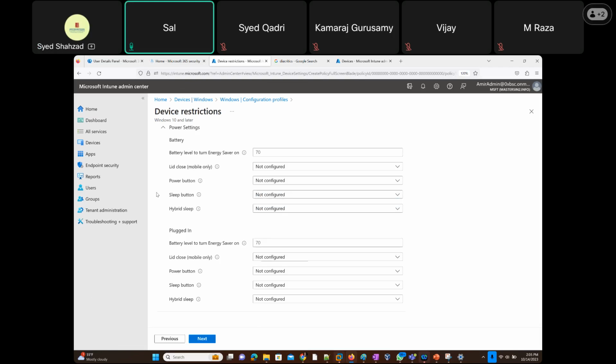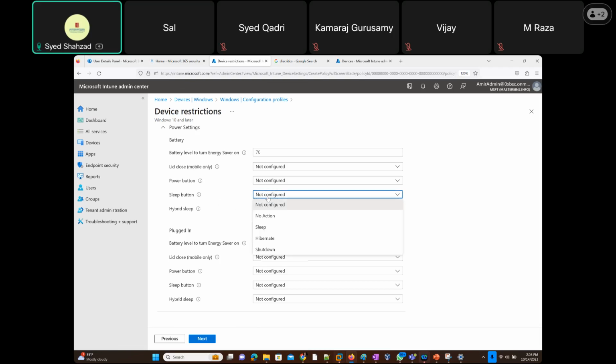One of the tickets has been there for me forever: the sleep button. I was thinking I would Google search one day, and then the next projects come, and the next tickets come. So there are some tickets that can take time. So the sleep button is something where my policies removed the sleep button, and that's not good. So: not configured, no action, sleep.